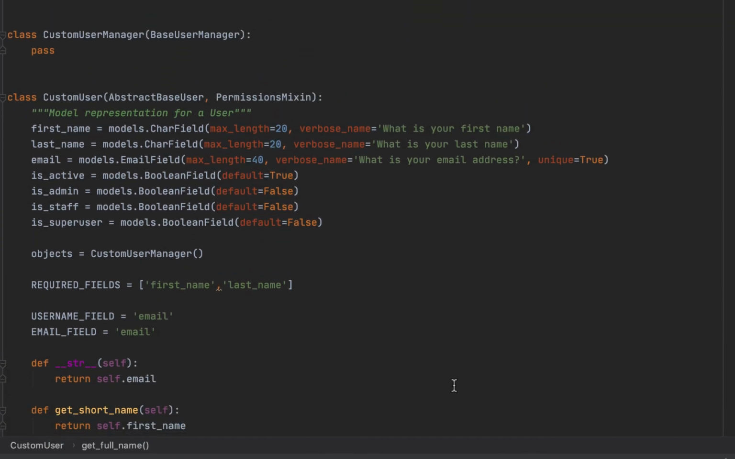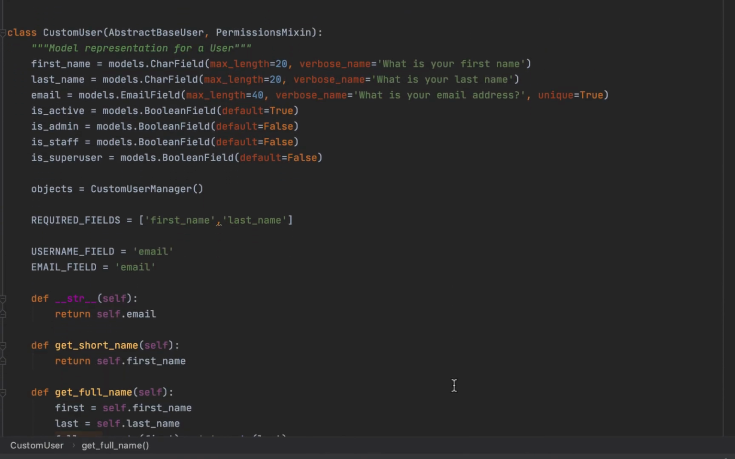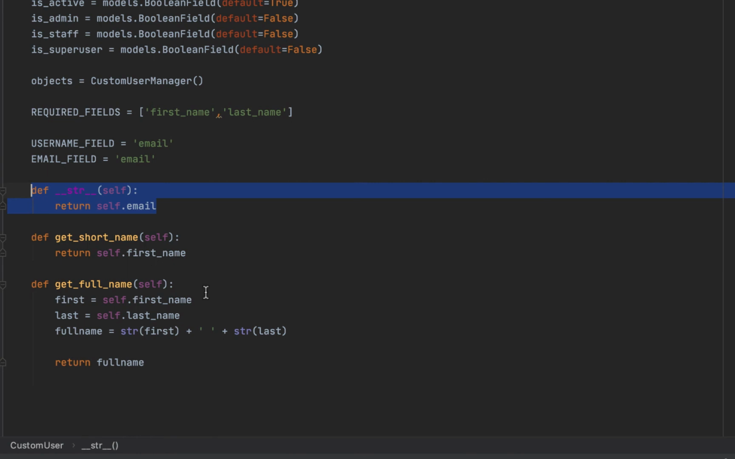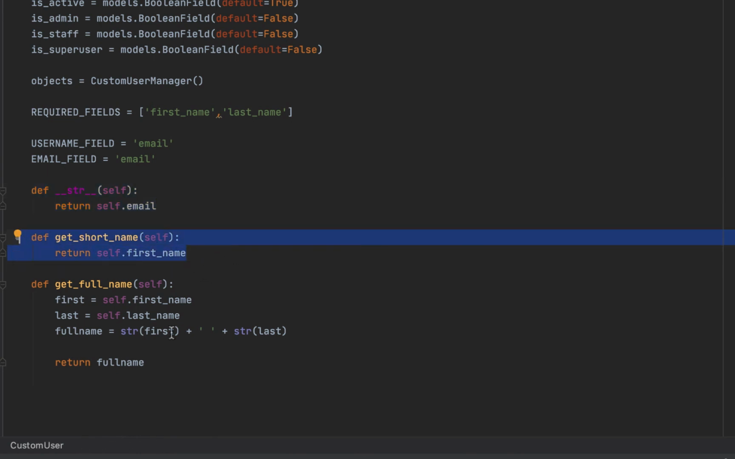At this point we are done specifying the custom user model in Django. We specified the first name, last name, and email. We specified the other four default fields which show the different levels of users: the active user, the admin user, the staff user, and the superuser. We specified the manager class for the user model, the required fields, and the username field, which in this case we want to be the email. We specified the email field, which is of course email. Then we specified the string representation for the class, the short name and the full name.